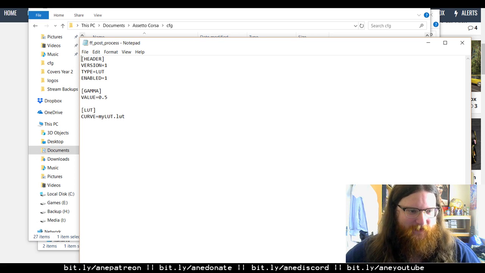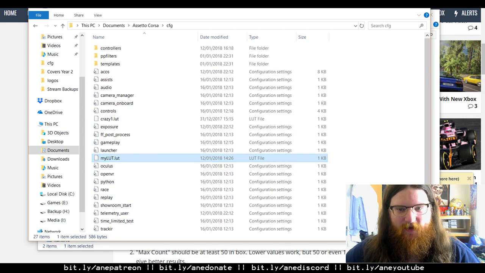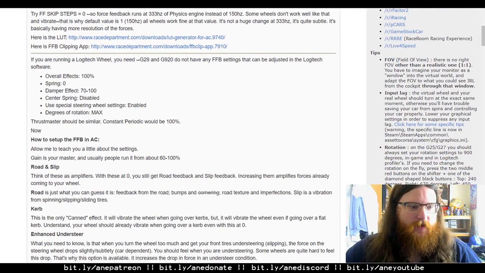So let's start from the top then. Header, version 1, type LUT, enabled 1. Gamma, you want to be 0.5 value. And then LUT curve equals my.lut.lut, which is what you've called it, which is here. Very nice. And then you think, ooh, is that it? And yeah, that's pretty much it.